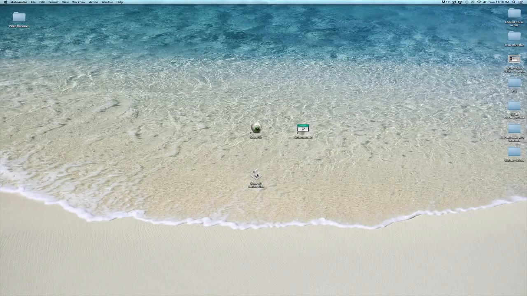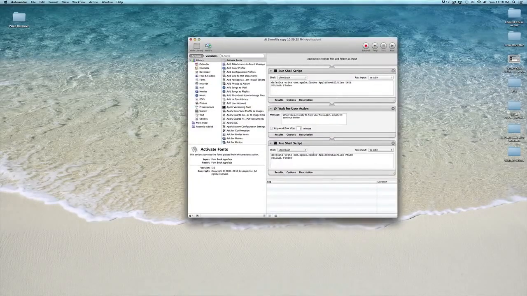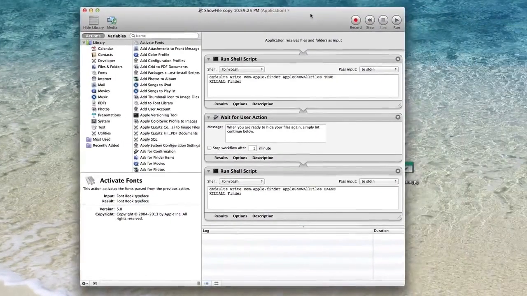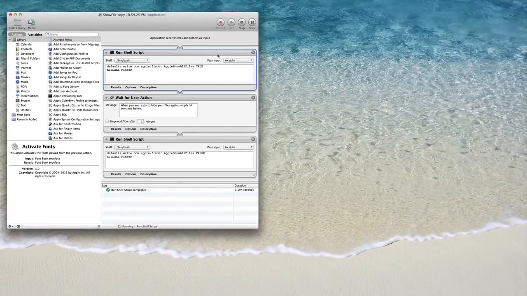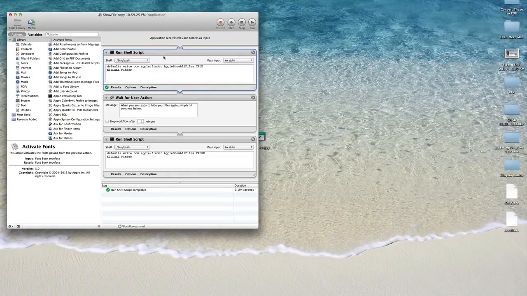But what if you want to do this exact same thing and not use AppleScript? Well, we can do that using Automator. And what that will look like is something like this. I created here a little Automator application that does the exact same thing. I have this run shell script, and what that does is that just runs this command in terminal, which will essentially show all the hidden files. And then I have this wait for user action. So let me run through this here step by step. Okay, so it just ran this part, which is showing my hidden files. I want that. That worked.